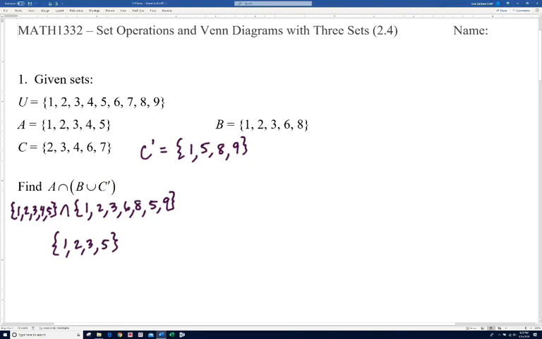All right, and so, let's see, let me make sure I have that right. Okay, so we're good on that one. We're going to move on to number 2.